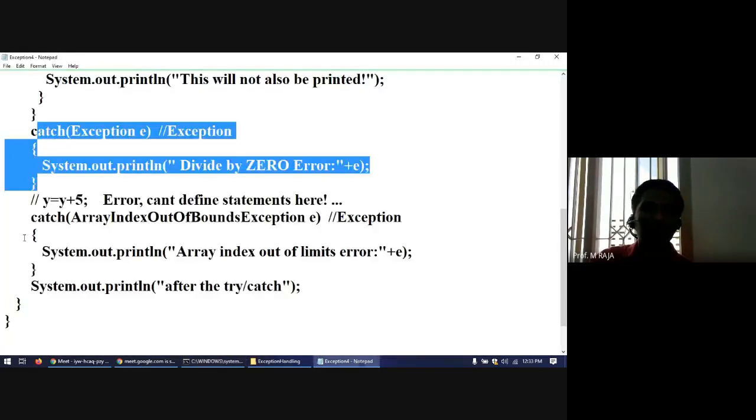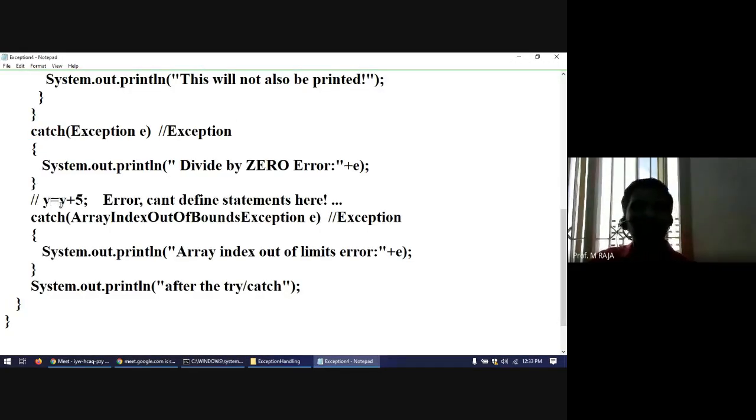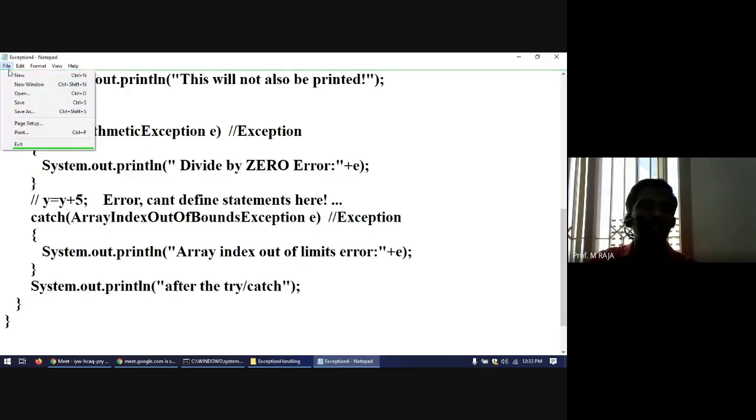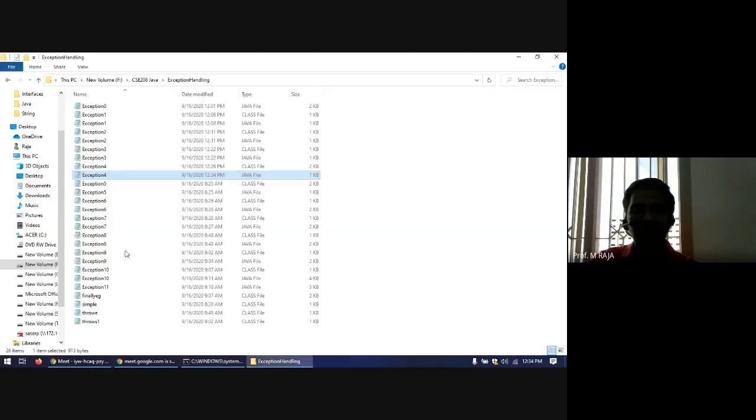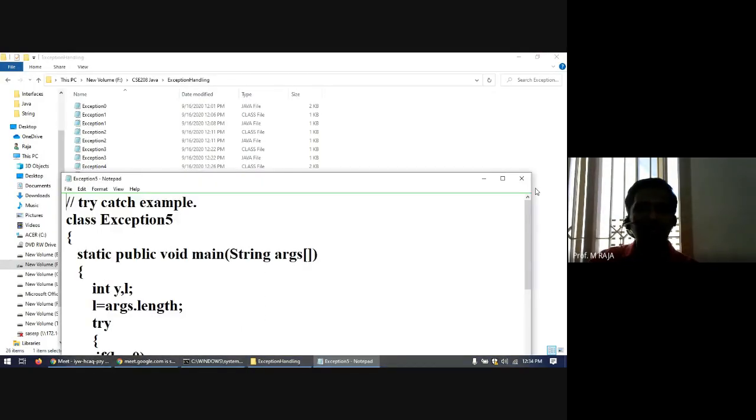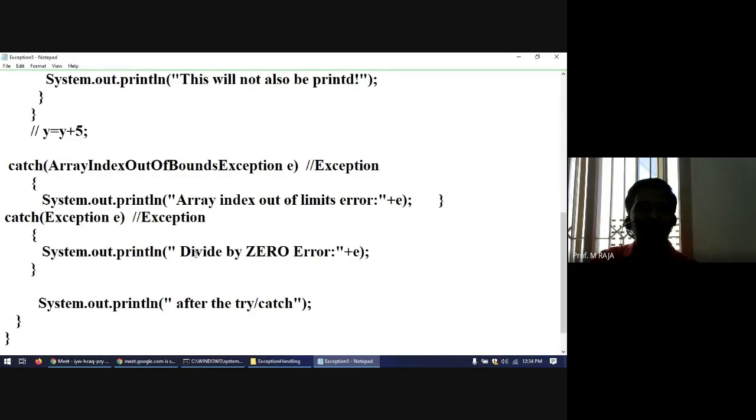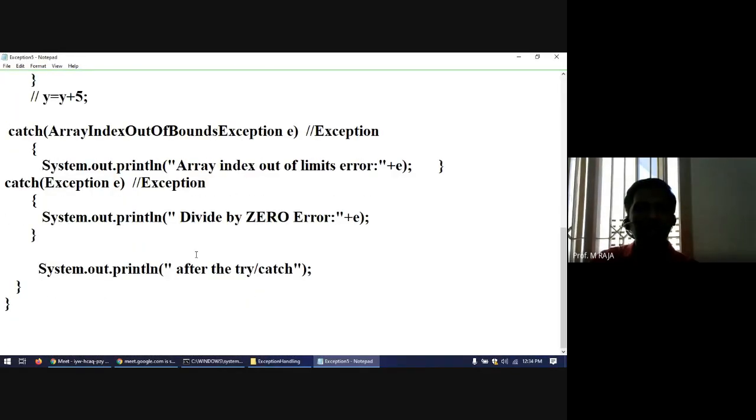So in the class hierarchy, while defining multiple exception handlers, you should ensure that the exception subclasses come first, and then you define the corresponding exception superclasses. If you fail to follow this, what will happen is a compile time error is the result.